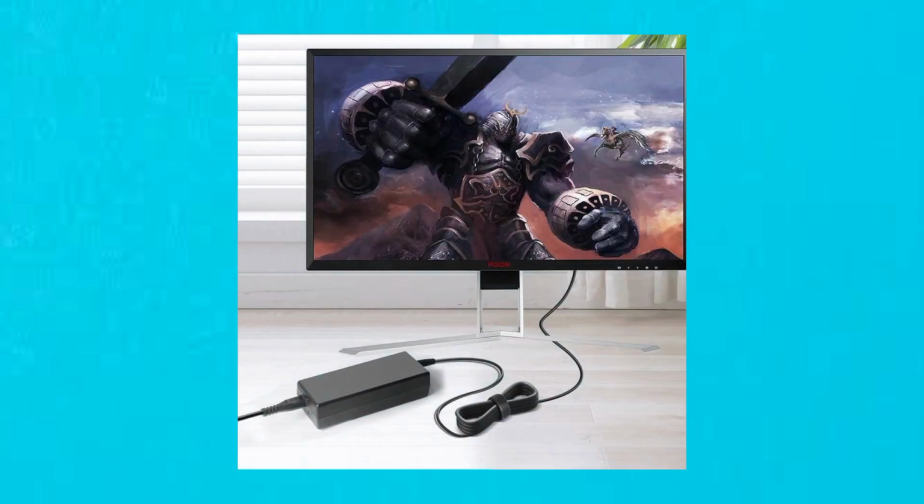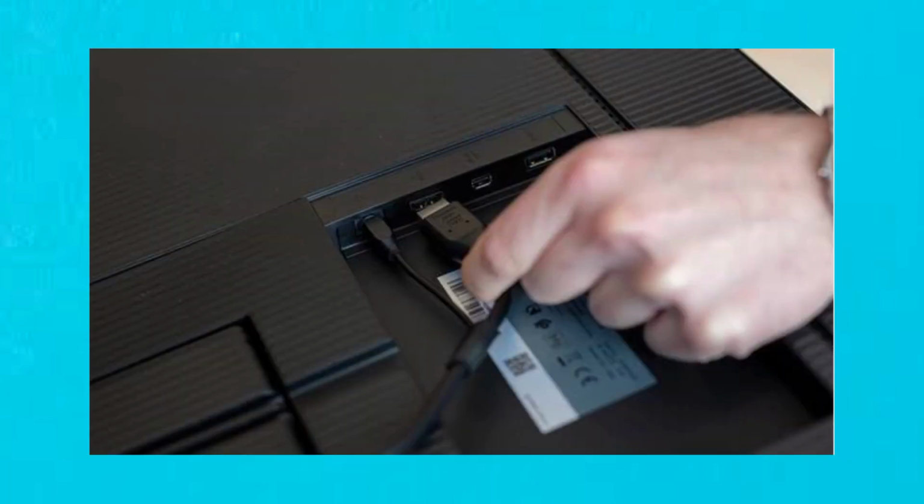Make sure your monitor is powered on and that the power cable is securely connected. Connect your monitor to a different computer or device to see if the problem persists. This helps determine if the issue is with the monitor or the PC settings.